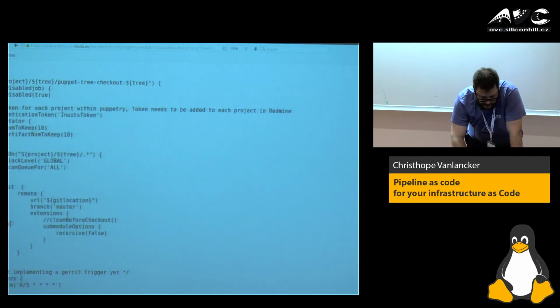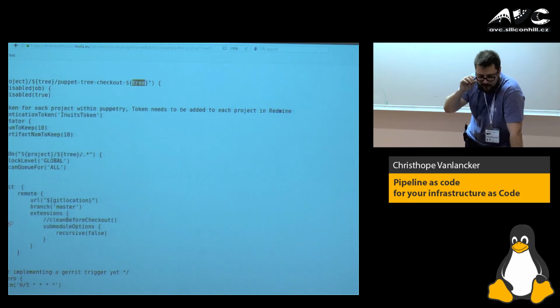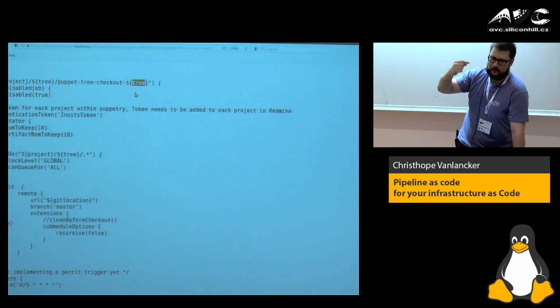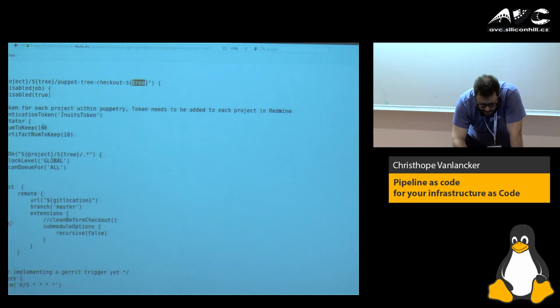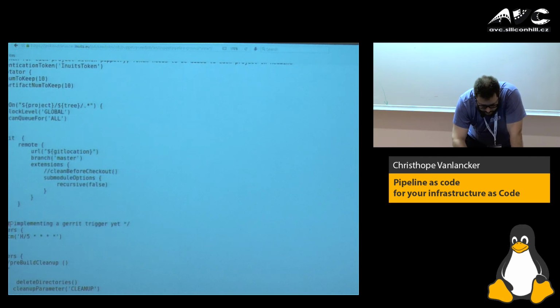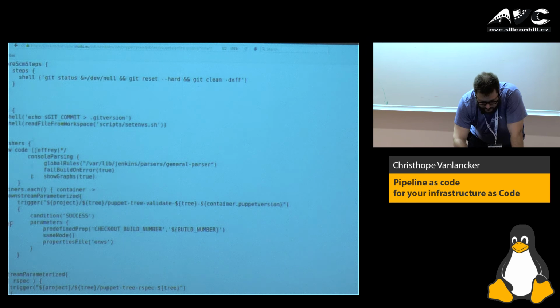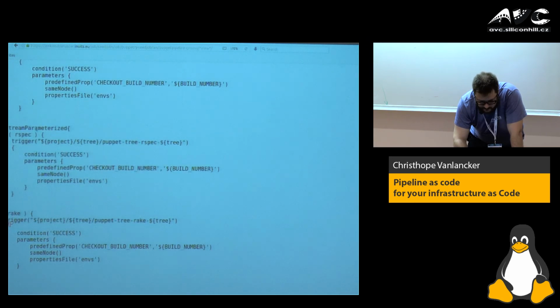But here's the essential part, the job. We describe here what our checkout job looks like, what it's supposed to do. Here we use variables which we added in the YAML configuration file, so that those values get injected in there for every project iteration. We do a git pull, we check if there are changes every 5 minutes, we do some cleanup, and then we trigger the next job, which in this case performs RSpec tests.